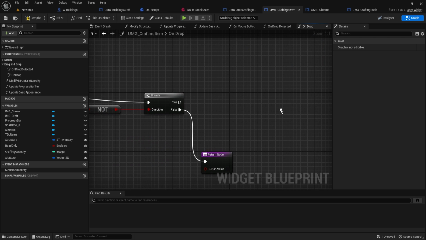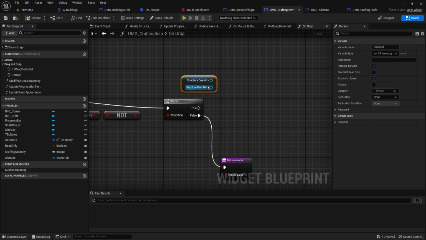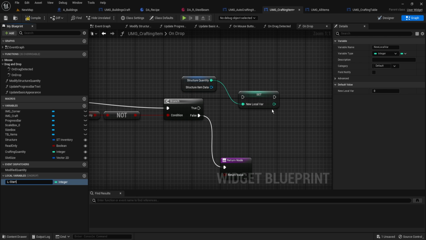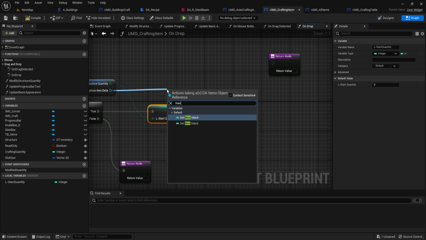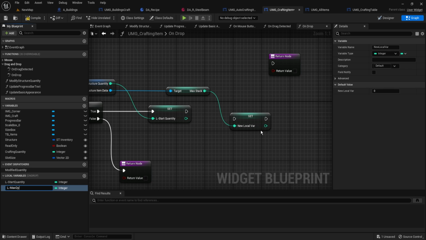Now, on the other hand, with our structure here, we want to split, and this is going to be used to get our quantity. So this is going to be our start quantity because we're adding items to it. If there's not enough space, you need to handle that. So here we can also get max stack, and this will be our max quantity. So L max quantity.